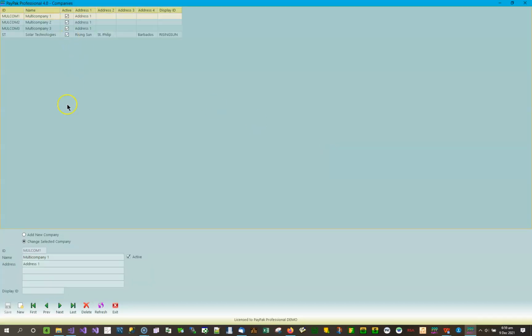This is the company screen for the multi-company. And right now I can see that there are 4 companies listed here. There is the ID of the company, which is also the database name for that particular company. So when you're adding new companies, it's a good idea to make the ID representative of the name of the company. We've got the name of the company here in the next column.